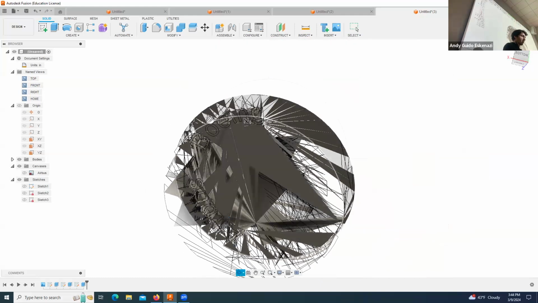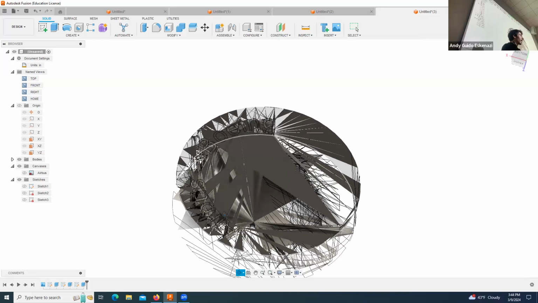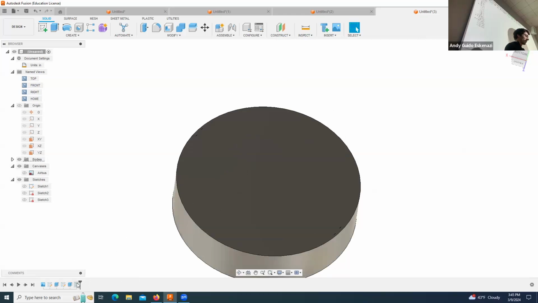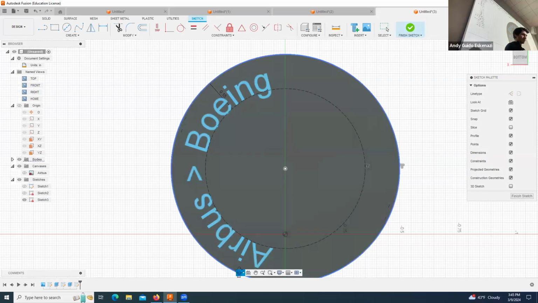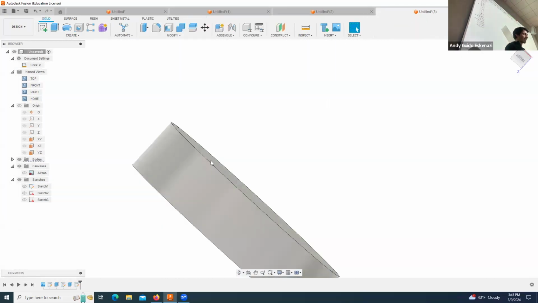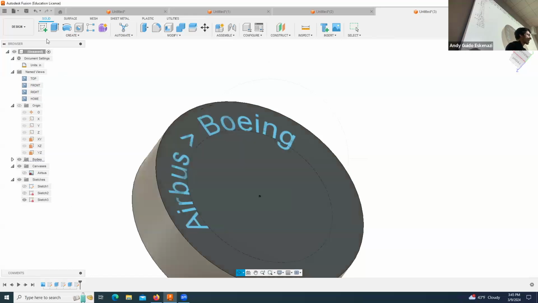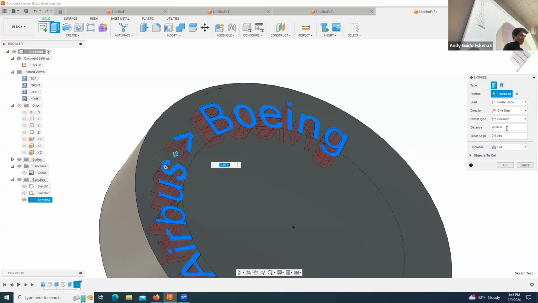Wow. I don't know what happened here, but I will say it does look pretty cool. I just did it. There we go. I was just trying to do an extrusion. Let's show that sketch again. Let's just do.